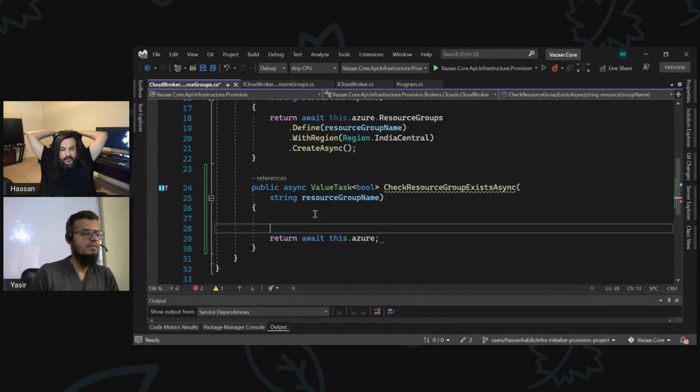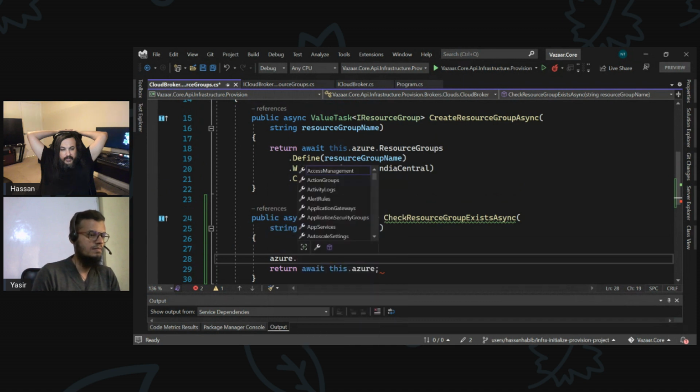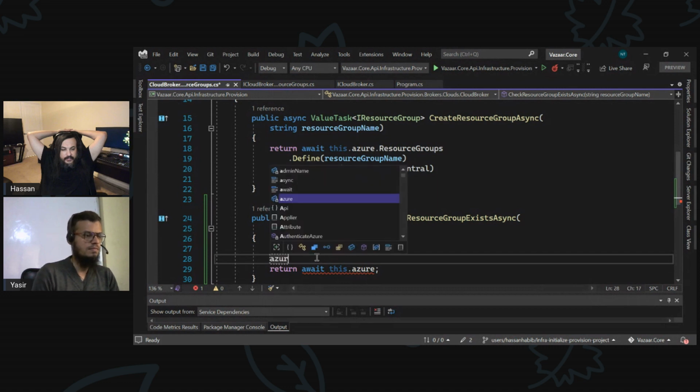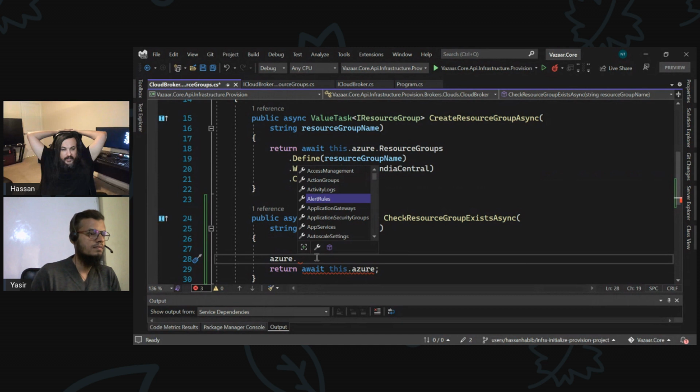So does this Azure have resource group in it? No, no, no. Stay with the Azure guy. What can this Azure guy do for me to check whether a resource group exists or not? Let's see if this Fluent API is really fluent. So if you do Azure dot, what are the options there? Does it have resource group anyway?